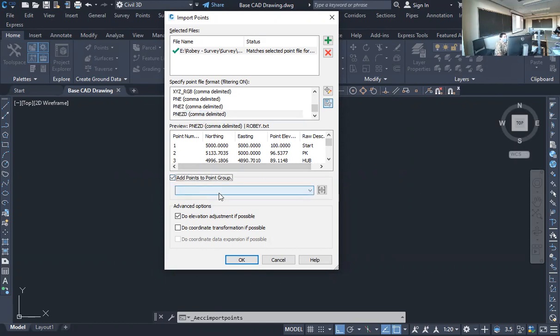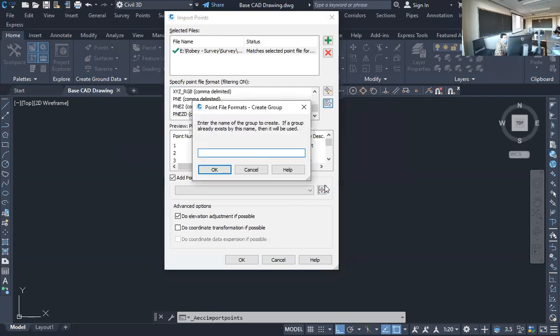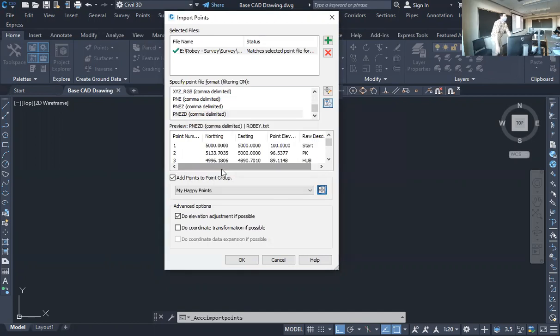I'm going to bring it in and add it to a point group, but I'm going to make a new group. And you can call it whatever you want. Okay? You can call it field, you can call it topo, you can call it crew one, you can call it the date. It's just a way of keeping track of it. Make sense so far? Okay.